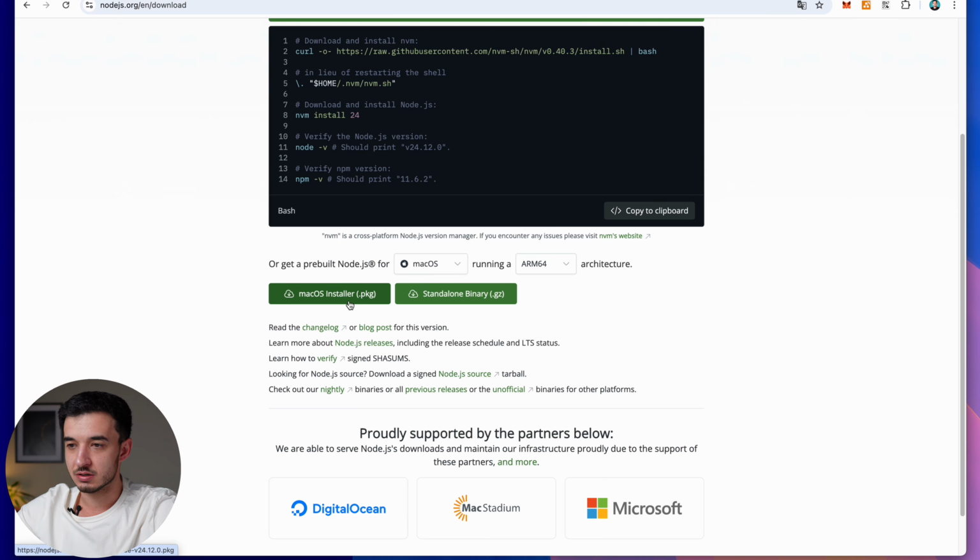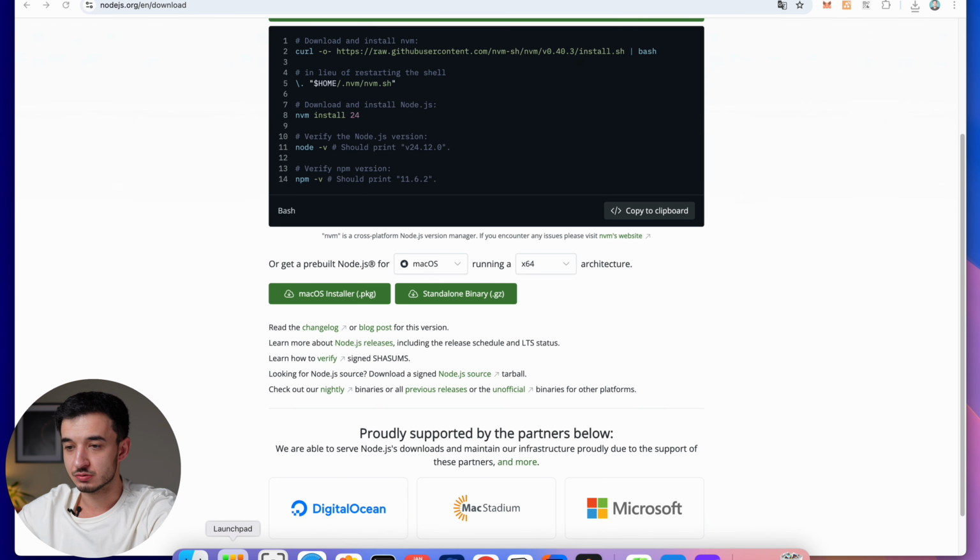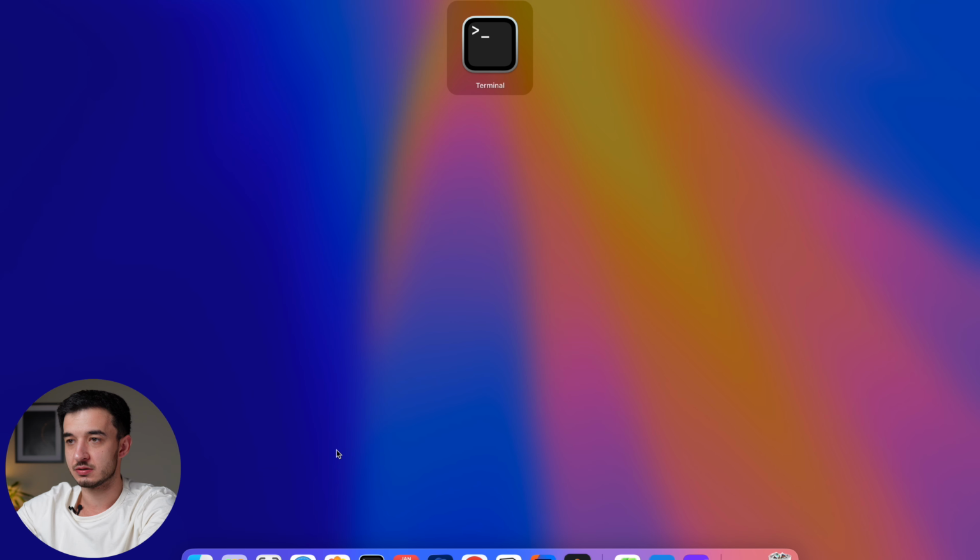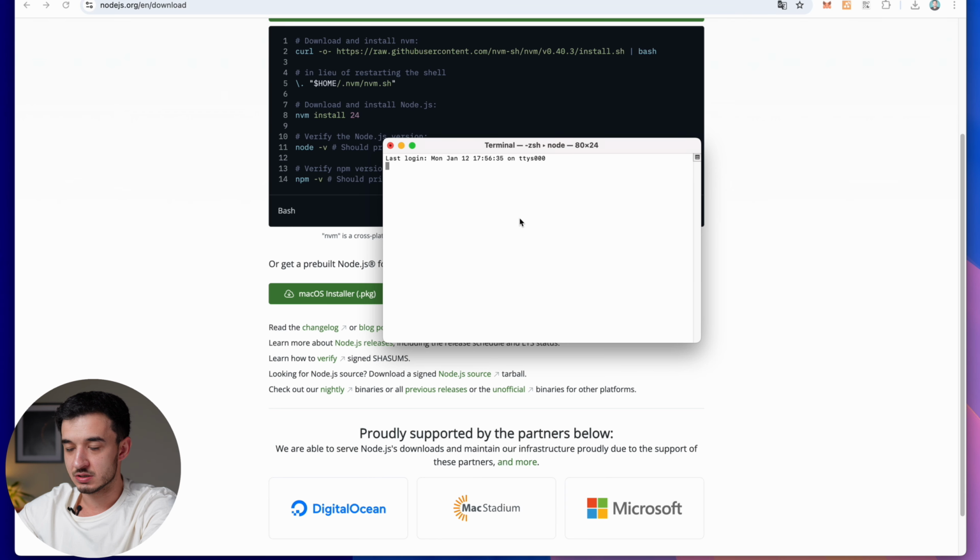Now open a terminal. So for Mac, you can just go to Launchpad and search for terminal, and it will open this. For Windows, you can go to your start bar and search for CMD. So CMD. Go ahead and do that and open it. Now write node space -v.